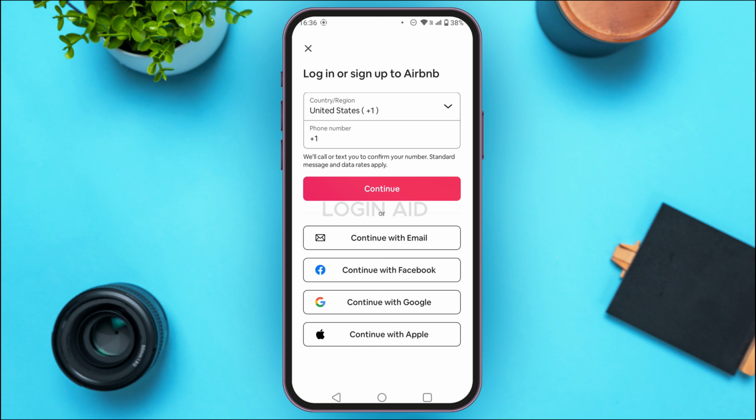From here, you'll be able to log into your account. You can either log in with your phone number or you can also continue with email, Facebook, Google or Apple. Tap on the option of your choice. Here, I'm just going to tap on this option continue with email.